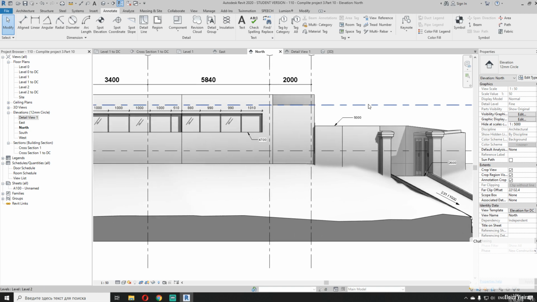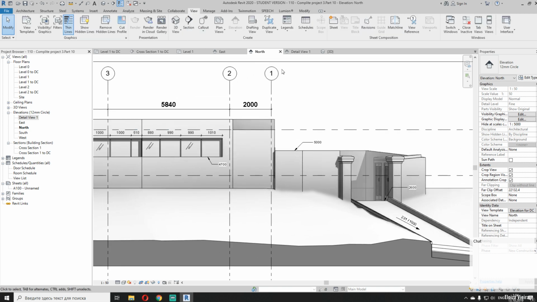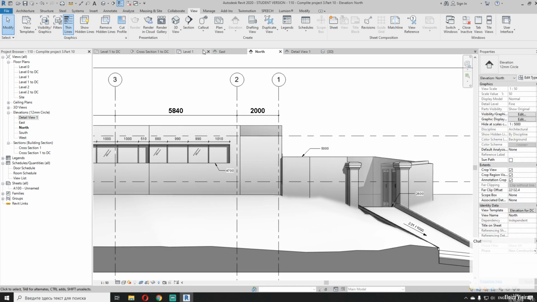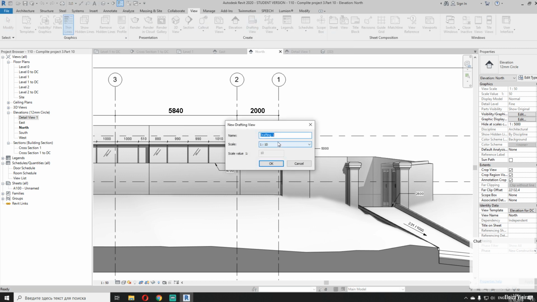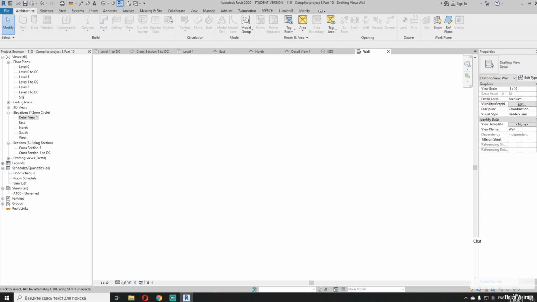And let me think about the other detail, because we will create 2 details. We will create a different detail. This detail we'll call drafting view, and I will call it wall. And as you can see, it's blank, and if I go to the architecture, I cannot see anything. I cannot use it at all, as you can see.